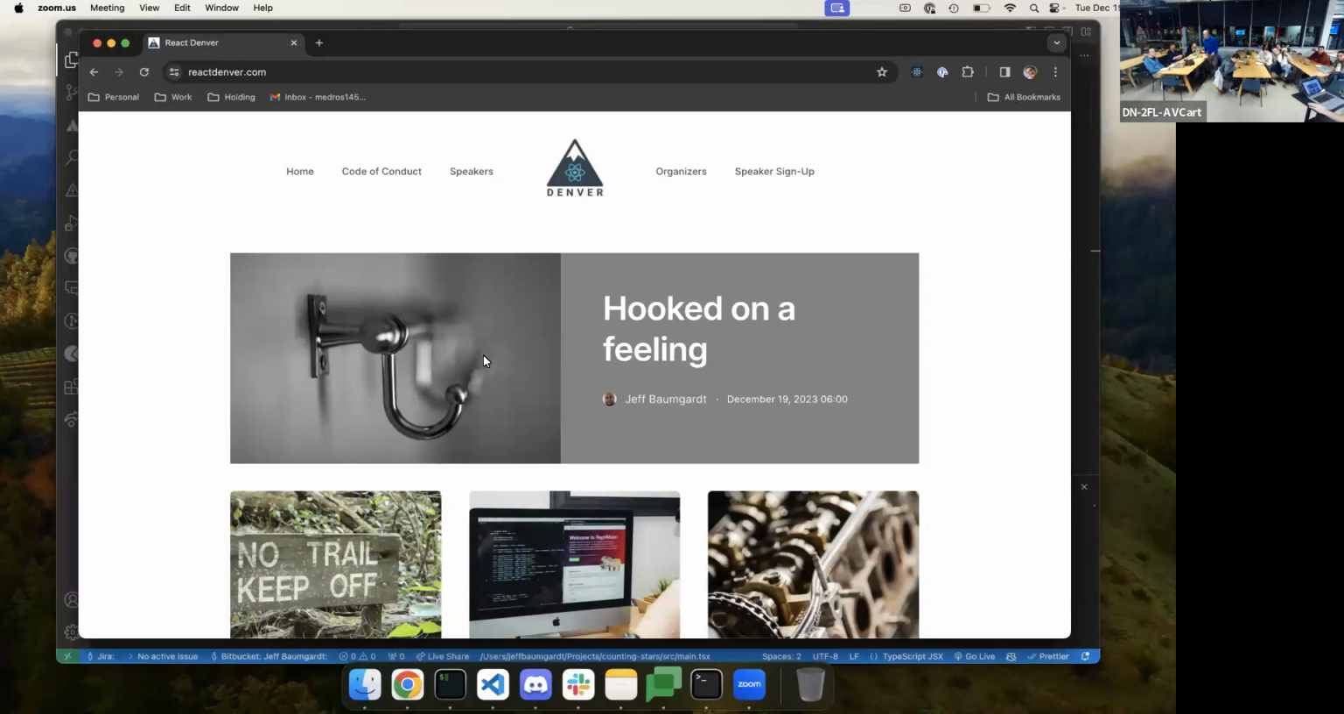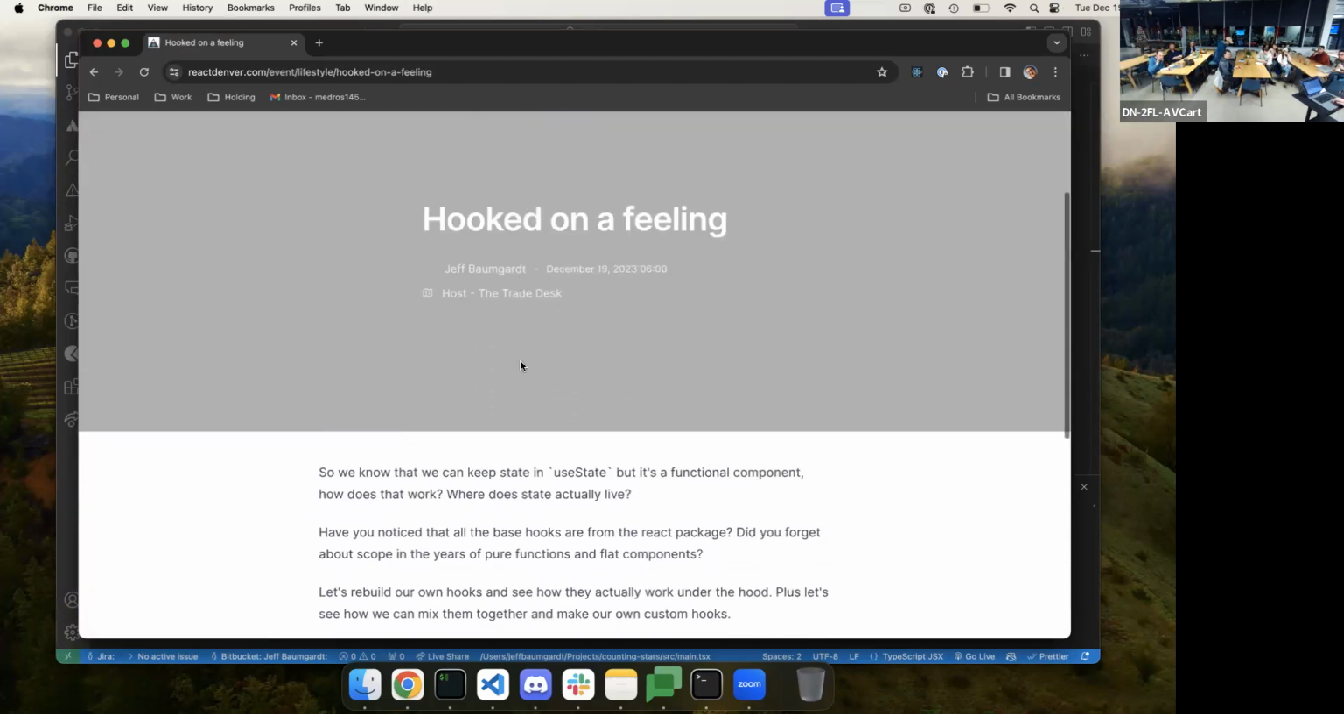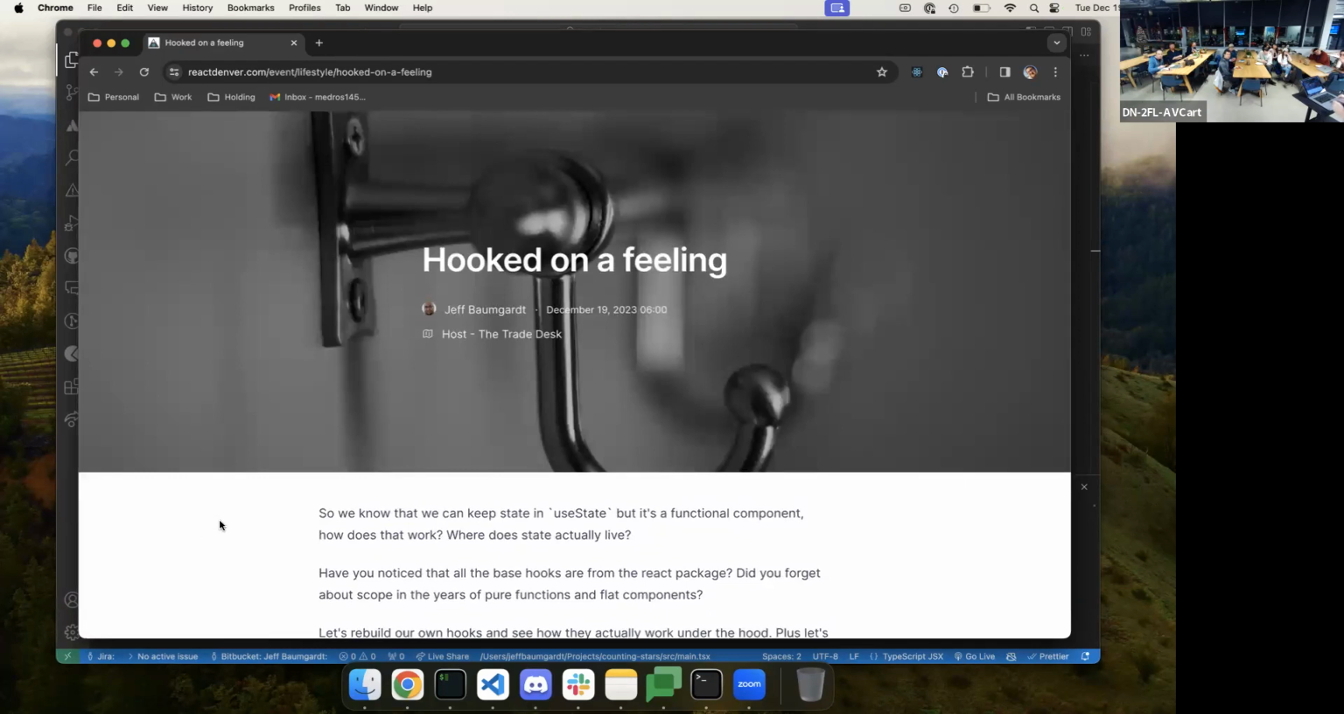So anyway, this is kind of a rehash of a talk that Ryan Florence gave at React Denver 4 years ago. It's actually a fairly common topic that comes up quite often, and that's hooks, like how hooks actually work. Right now, we know them as this magical useState, and congratulations, functions now have state. How does that actually work? We'll cover how to do some custom hooks too.